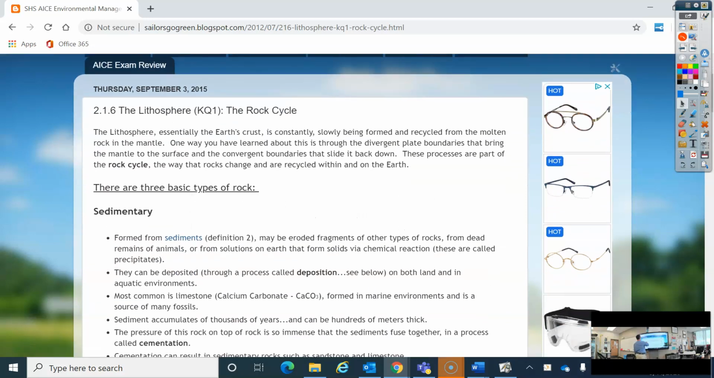The lithosphere and all of Earth's crust is constantly, slowly being formed and recycled from the molten rock in the mantle. We saw this a couple sections ago when we talked about plate tectonics, where one plate will subduct at the convergent boundaries, and at the divergent boundaries new crust will be formed. That continuously rotates in there, and basically this process creates different types of rocks and is known as the rock cycle.